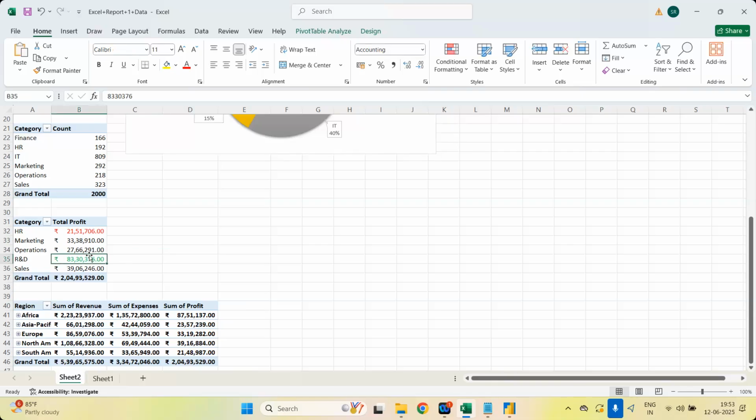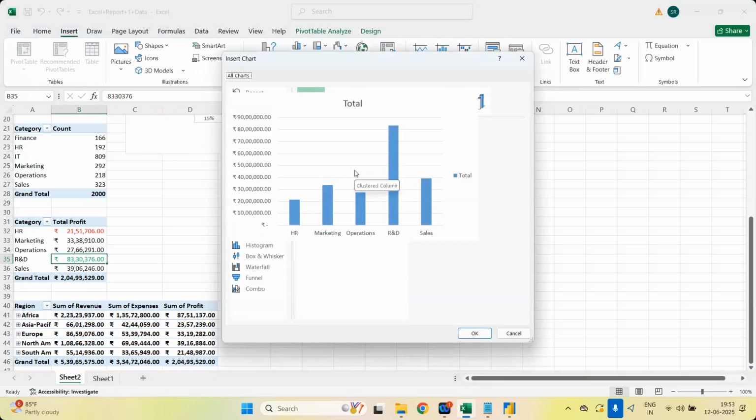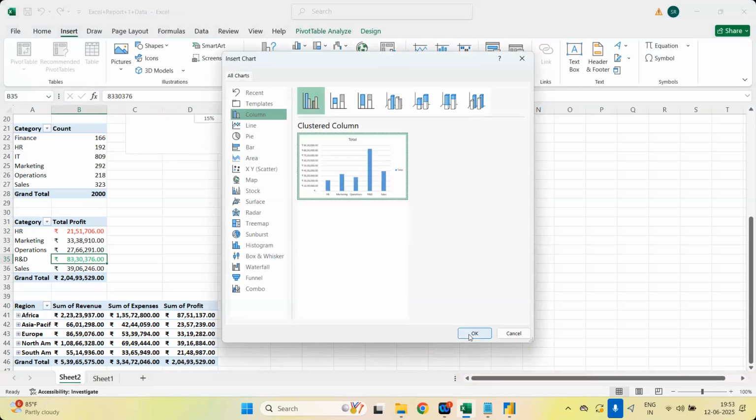If you want to see the value wise, you have to go with the bar plot. If you want to see the percentage wise, which category is giving the more profit percentage, that means pie chart. So you are going to select accordingly. And here I'm going to click on insert, click on recommend. First, I'm going to show you the bar chart and click on OK.